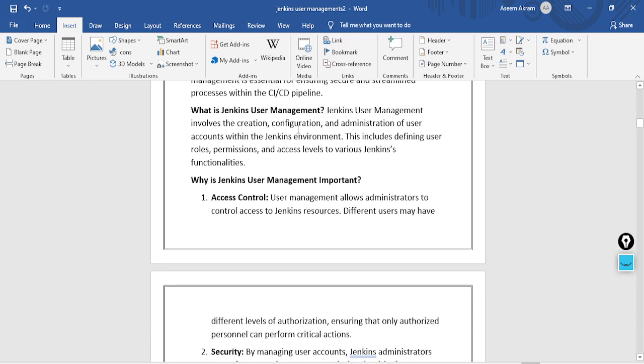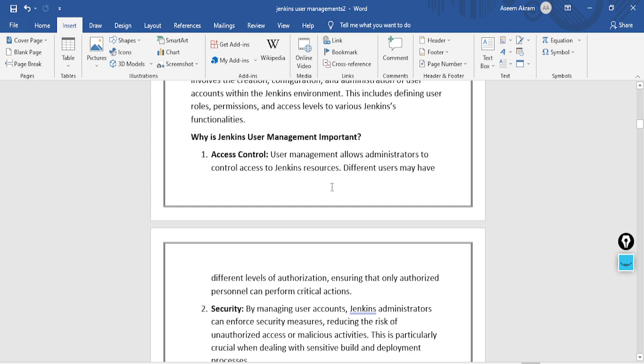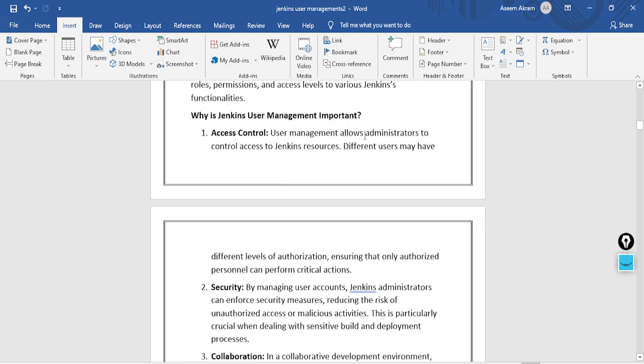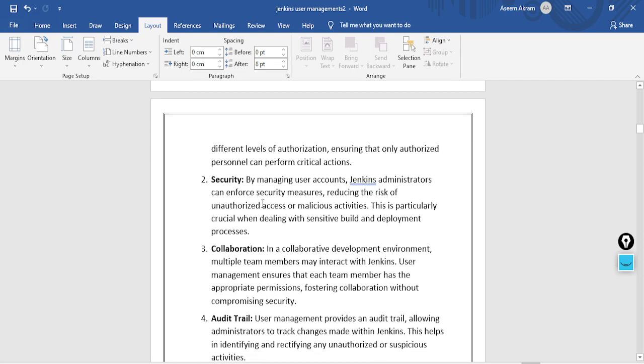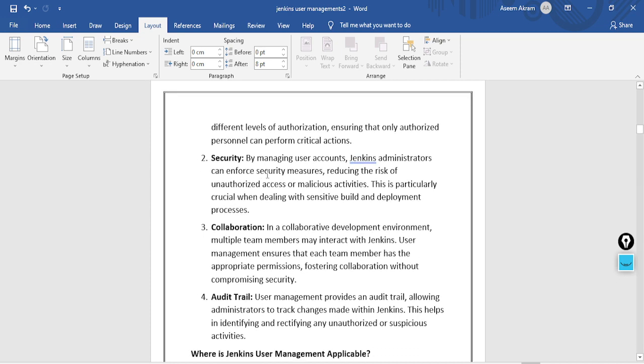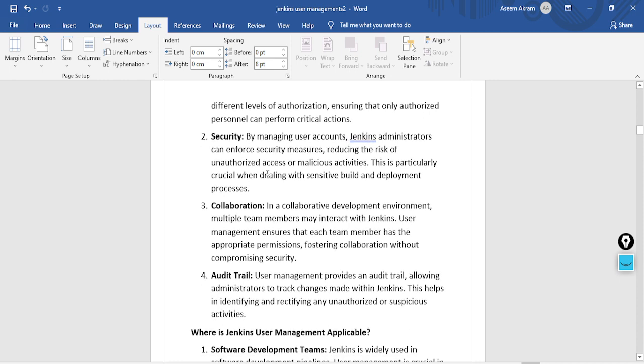And what is Jenkins user management? Actually, it involves the creation, configuration, and administration of user accounts within the Jenkins environment. Within the Jenkins environment, you will be restricting some users, okay, to specific tasks or specific permissions. This is why Jenkins user management is important. You can have access control there, right? You can have security enhancement. That means this person, let's say Asim or Akram, has only limited access, so he can only do some specific tasks related to your Jenkins CI/CD. Excluding that, he doesn't have any access. So for example, if Asim is related to development, he has to be restricted to the development projects only, right? To the development pipeline. So these things you can restrict with that.